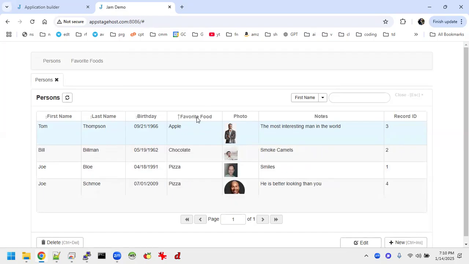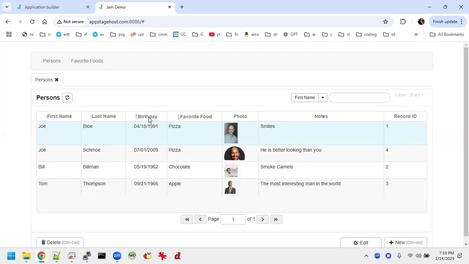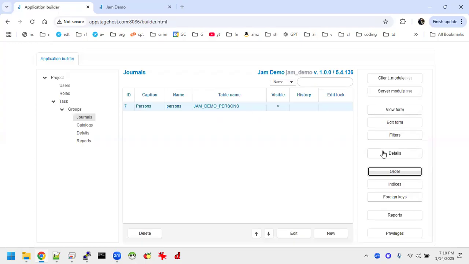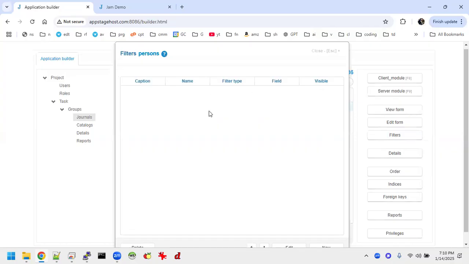Or we could choose to sort first by favorite food. So let's say we have pizza, and we could sort all the birthdays within those that are grouped. Now we could do something else that's really useful in general when working with data, which is to add filters. So we will add a filter here.